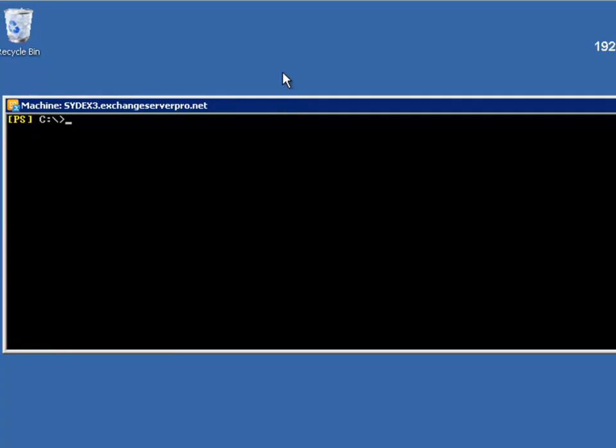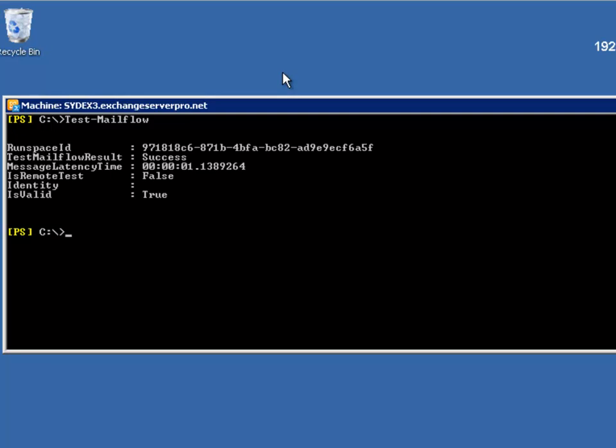Alright, the next one that I'll quickly show you is test mailflow. So again, if you run that just locally on the server, it will do a mailflow test on that server itself. And you can see here it says is remote test false because it's doing a local test only. And we have very low message latency on this local test and a result of success.